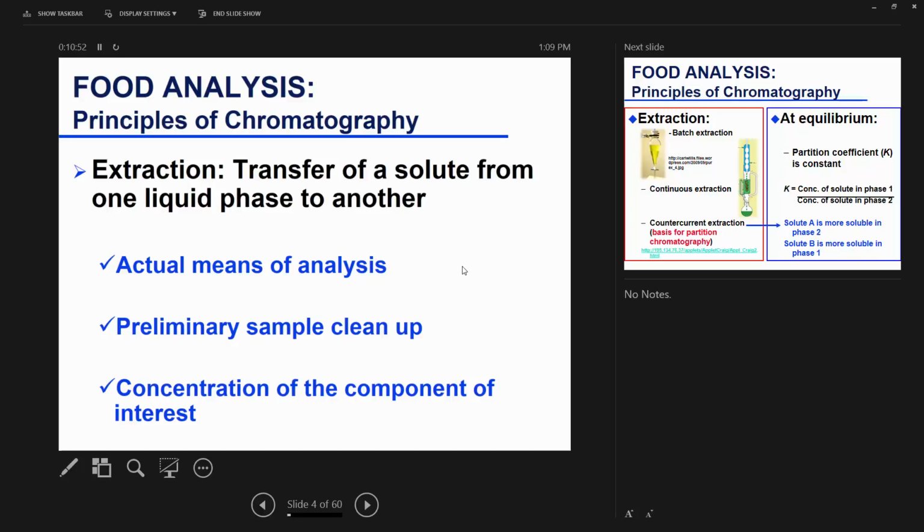Can you give an example? You'll learn about that during the entire semester, but can anybody think where sometimes you do extraction and you get a quantity of something? Fat extraction. We're going to do Soxhlet analysis in lab for fat determination. So we use extraction to determine fat content.